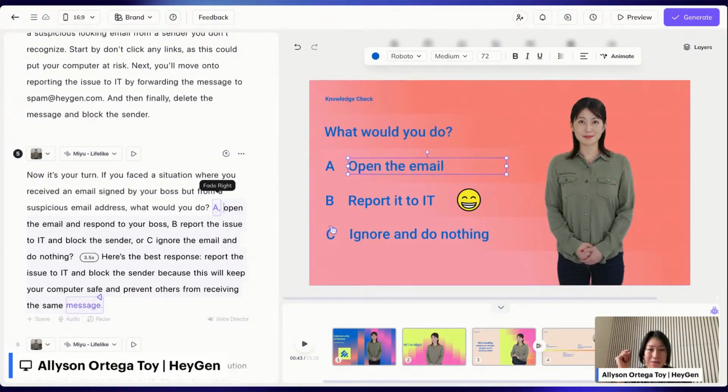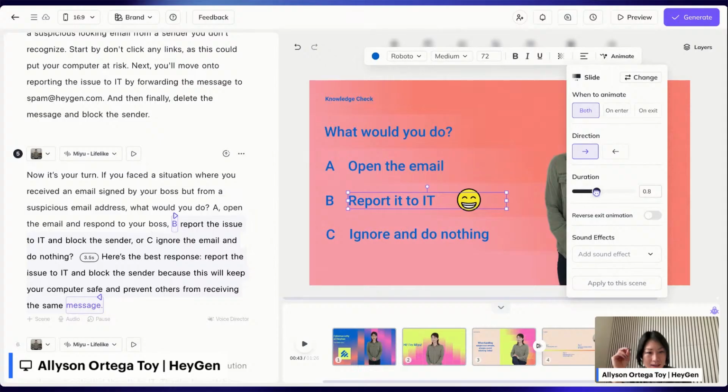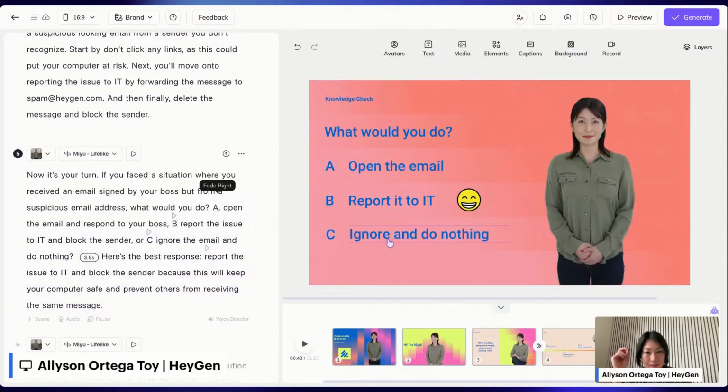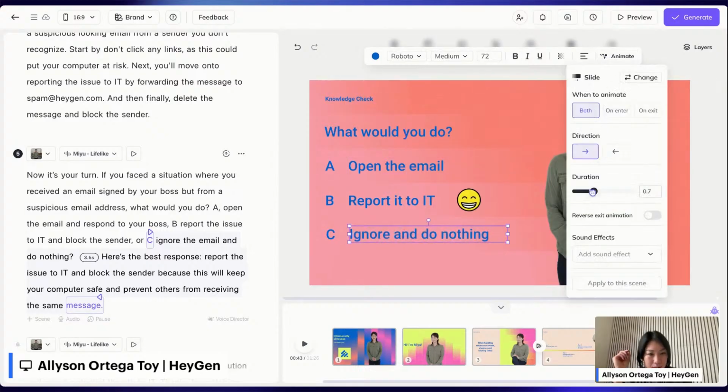Now let's repeat the process for these other options. So report it to IT. I've got my arrow starting at B, so it'll appear when my avatar says B, report the issue. And let's get a nice little animation here. What did I do last time? I did this. Okay. And then last one here, ignore and do nothing, which is generally not the best practice.